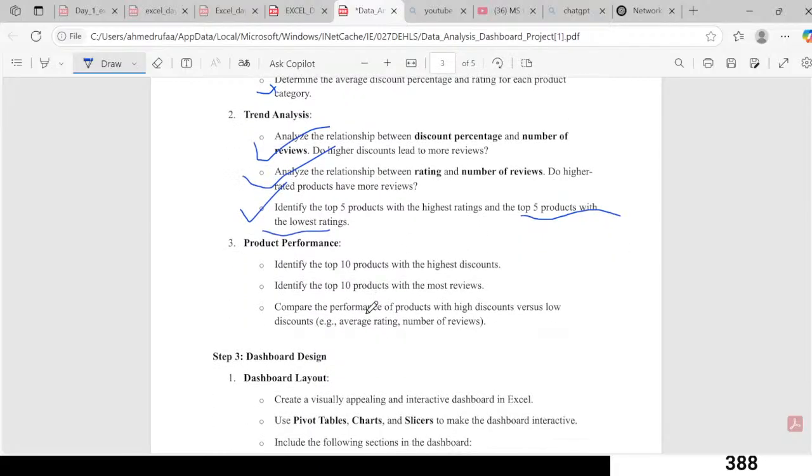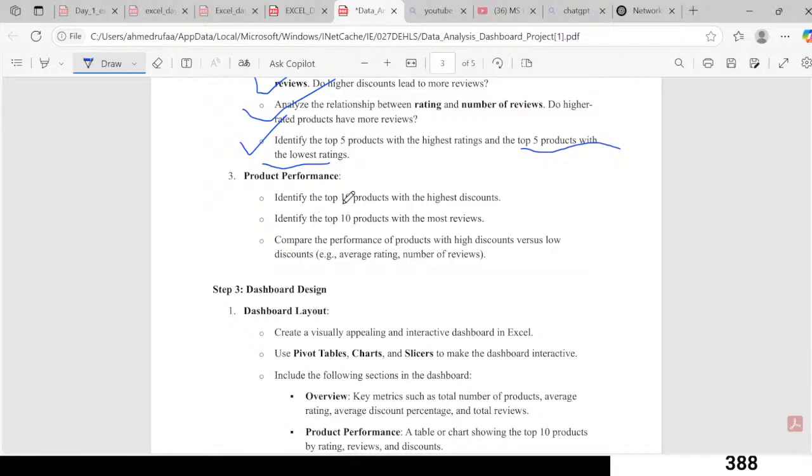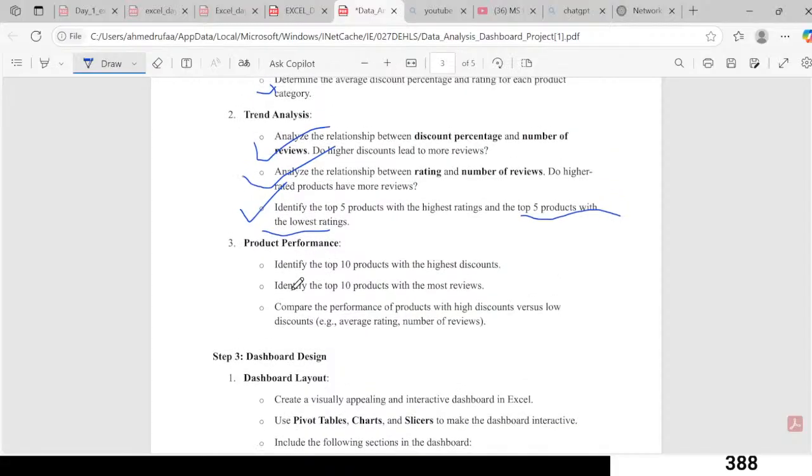Okay, product performance: identify top 10 products with the highest discounts, right? Identify top 10 products with the most reviews. We are also going to do that. Okay, top 10 products with the highest discount. Go back to your Excel. Let's go back to our Excel. Open Excel.